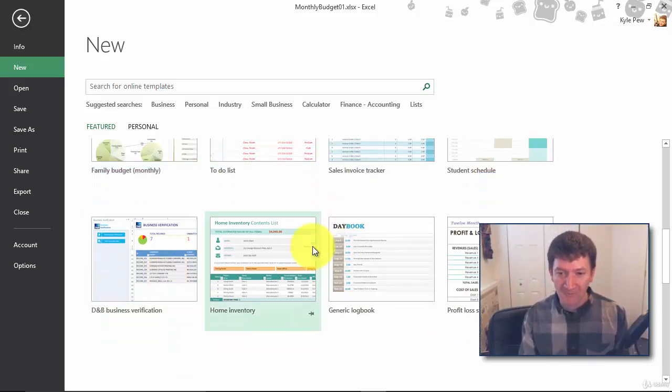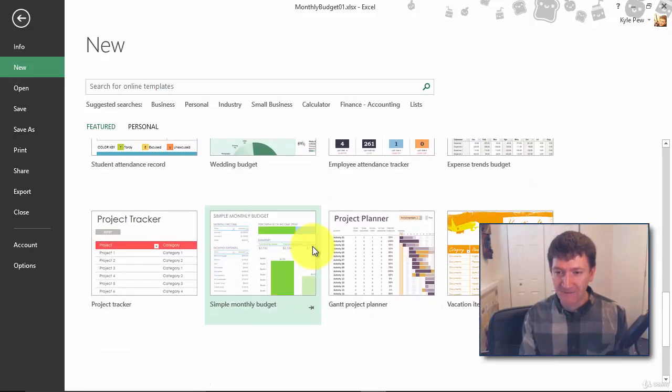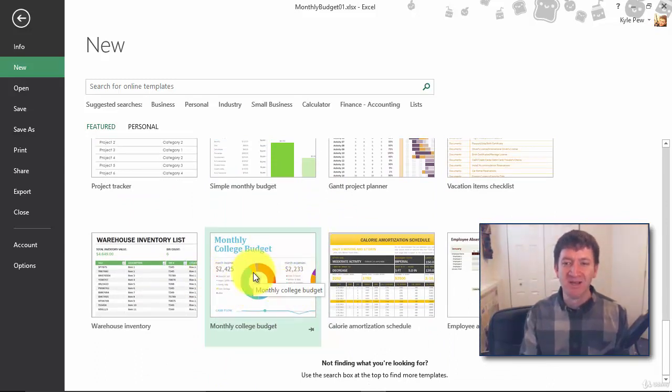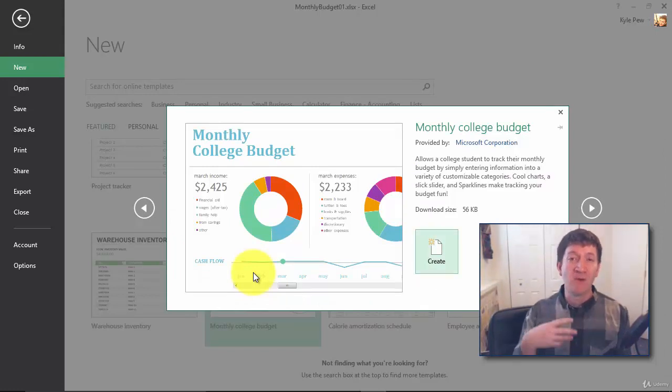I'm going to grab one of them. Let's see. What catches my eye here? Let's get this monthly college budget. That one looks kind of a neat one. It's got charts in it and so on. I'll give that a click. Now, a lot of the templates are now found online through office.com. So you're going to need an internet connection in order to be able to grab a lot of these templates. They're free. You got a copy of Excel, they're free for you to use.